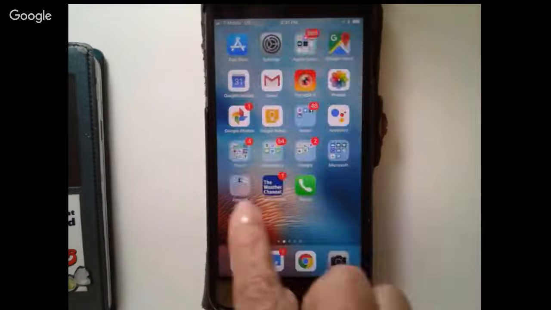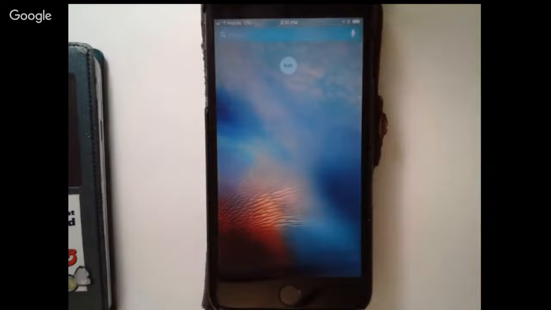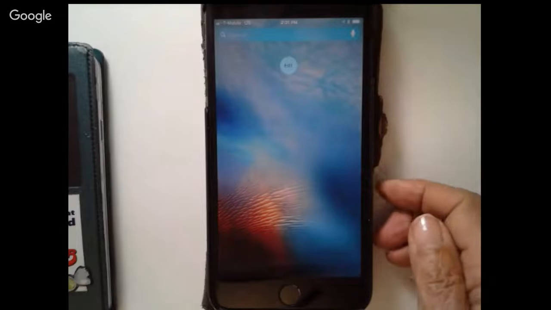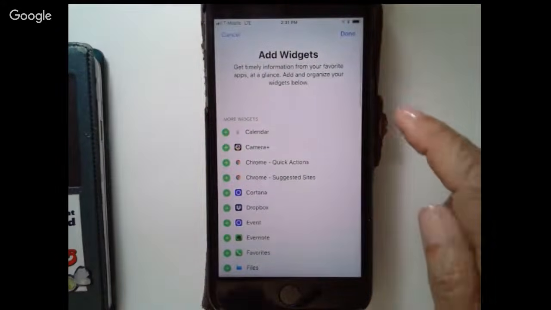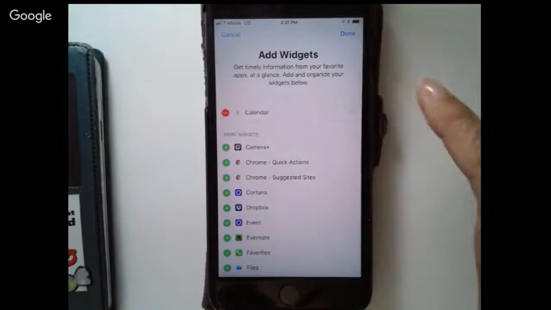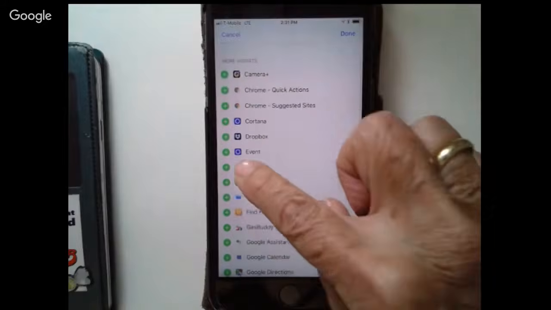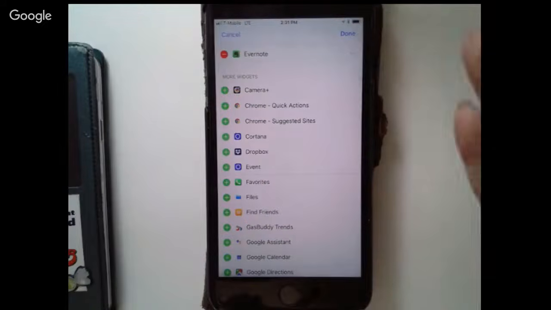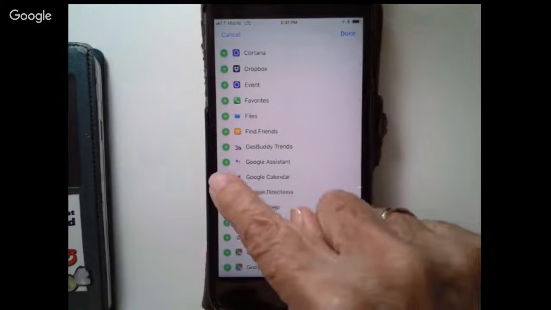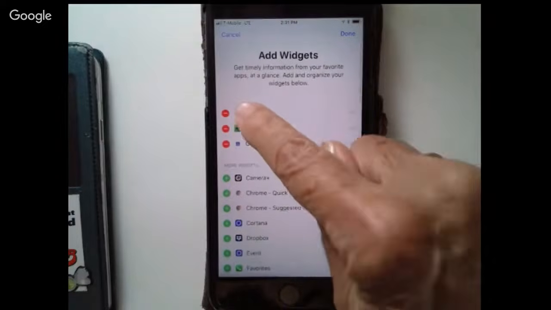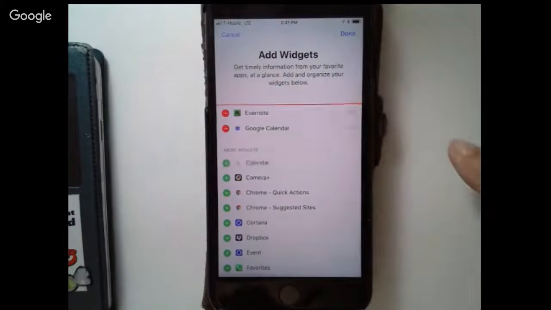Now, when you go to that screen, there is nothing there. Then you can add whatever you want. So I say, I definitely want calendar. And all you do is tap on the plus. And I like my Evernote widget. It gives me a quick way to take notes. And I like my Google Calendar, not the Apple Calendar. So I remove the Apple Calendar.